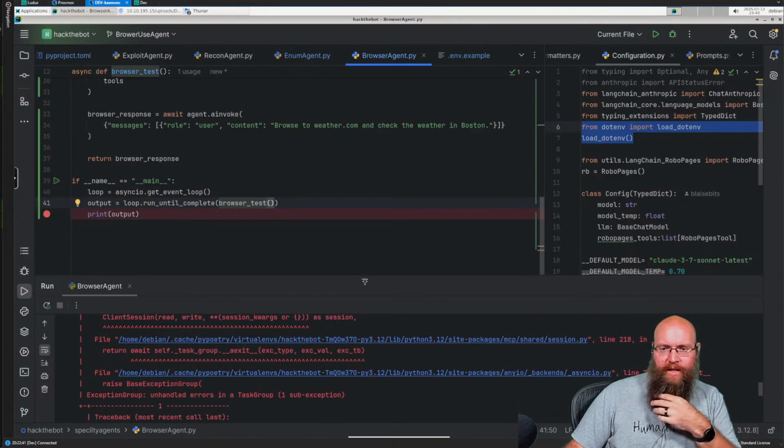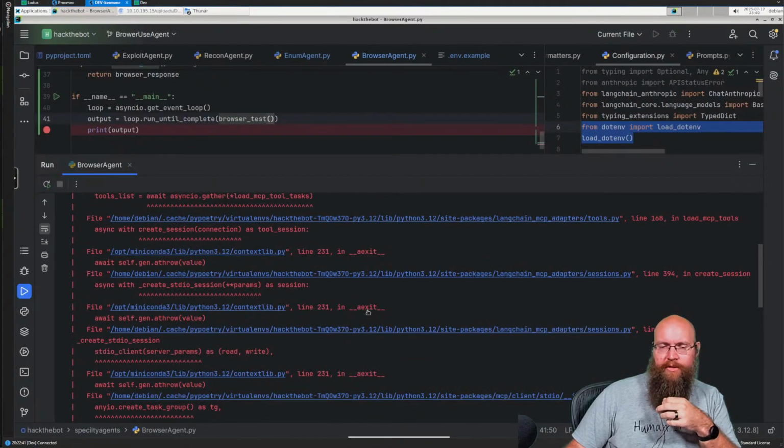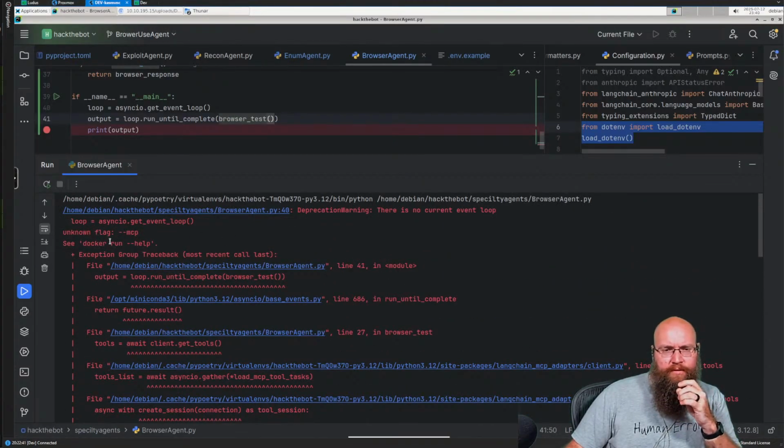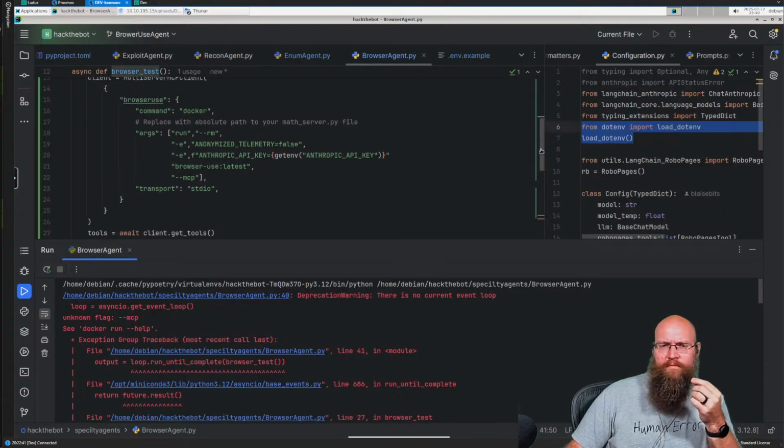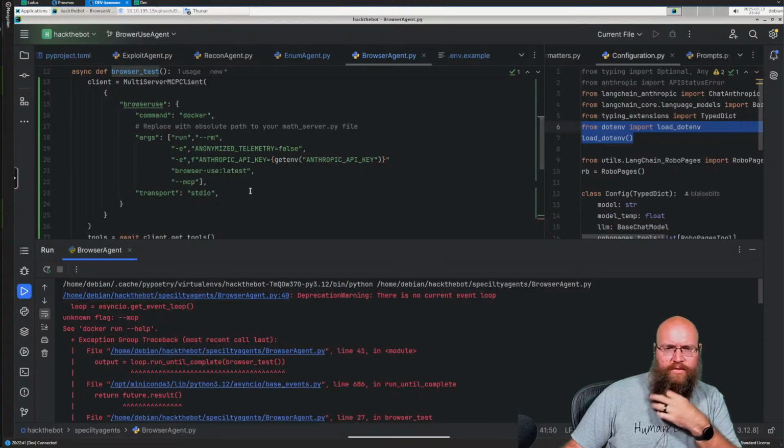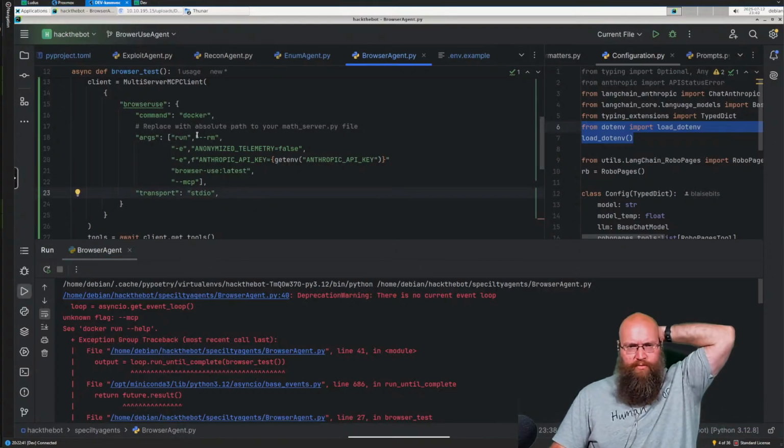All right, we got a new error, which is good. New errors are good. Unknown flag, dash dash MCP. Really? That's, again, suboptimal in here. Let's think about this. So we run, this should be good though. Run dash dash rm.